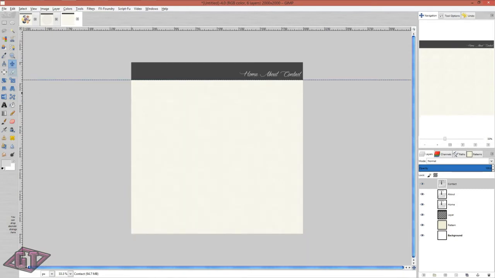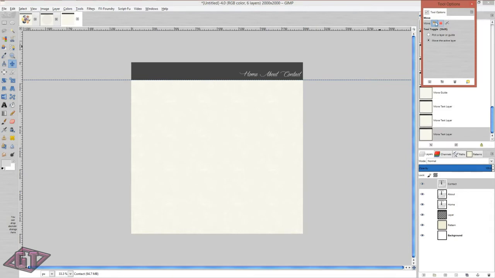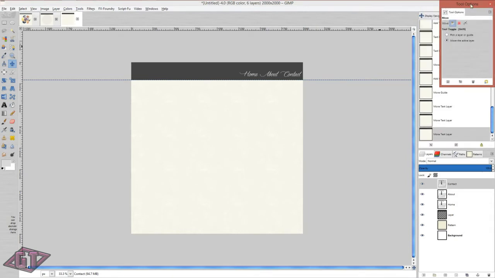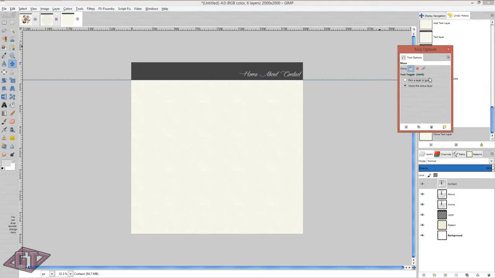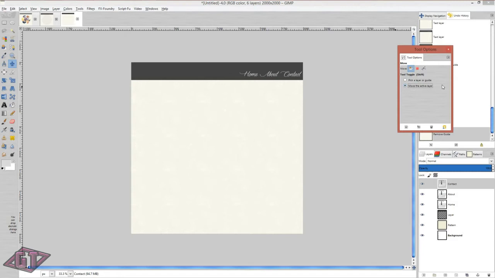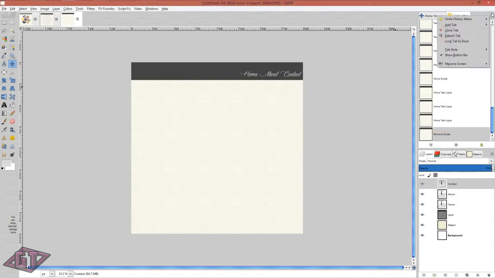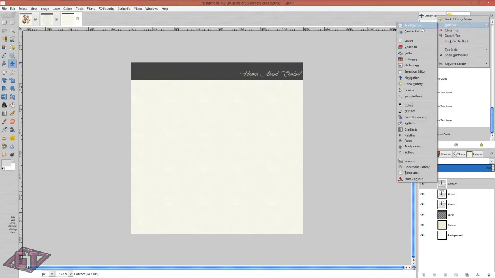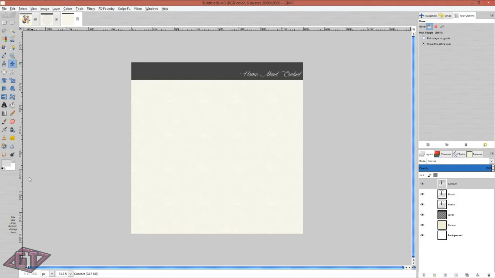Let's go back over to our tool options and pick a layer guide. Let's move that up out of the way here. Go back to move active layer. Go back to the tab, tool options. Okay, and let's see, we got that going.